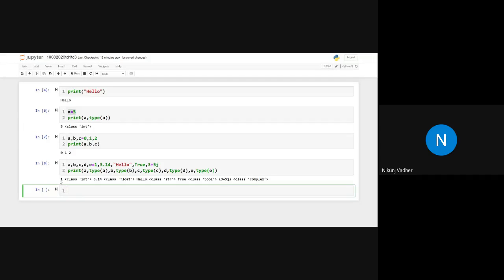So here you can see the first variable, the value of A is 1 and the class of A is integer. B is 3.14 and the class of B is float. C is hello, and the class of C is string. Next, D is True and the class of D is boolean. And next is 3 plus 5j and the class is complex. So in one line, if you want to define 100 or whatever number of variables of different data types, you can do it.